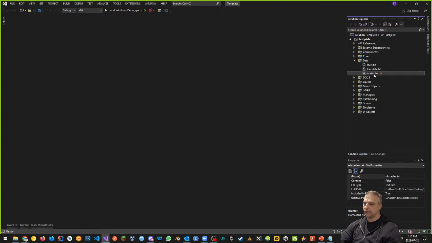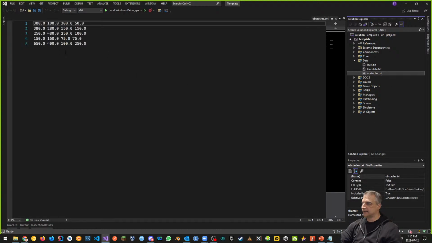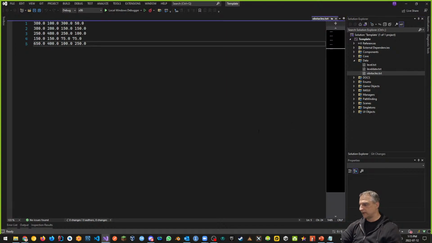So notice obstacles.txt has some obstacle positioning information. Notice that there is X, Y, width, and height information that's logged in the obstacles.txt file. Our goal for today is, instead of using the obstacles that we manually put in, we want to modify things so that we have our obstacles files here. This is the starter.